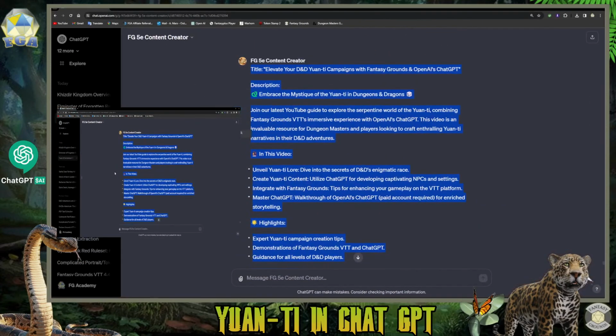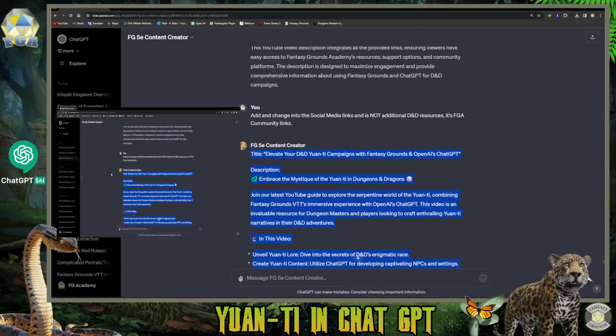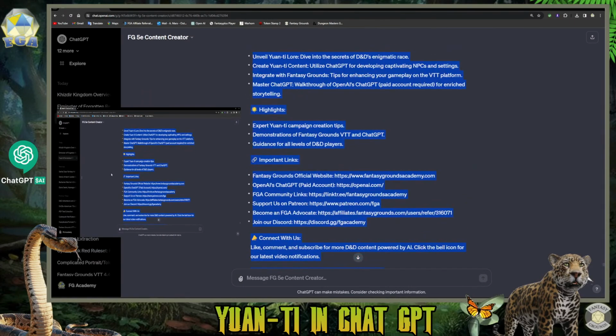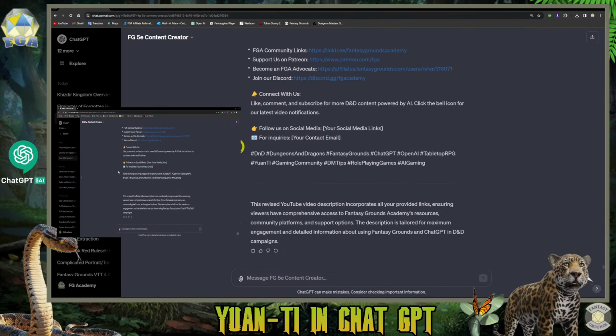So this is the ChatGPT interface. This is a paid version, so if you haven't used ChatGPT yet, or you're curious about it, most of the stuff I'm doing would require a paid account.